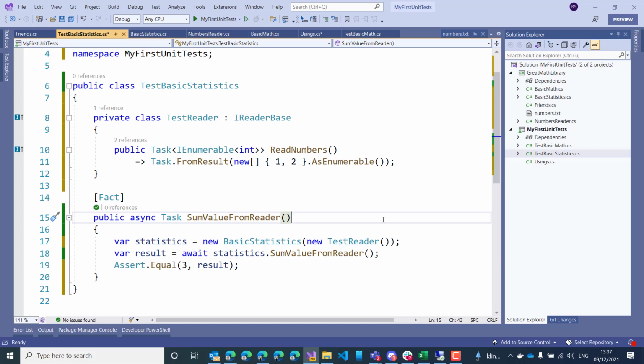We use an interface to loosely couple the business logic from SumValueFromReader with the reader itself that provides data, in our case from a file, but in practice it could come from a database, from a web API, or even generate some values.